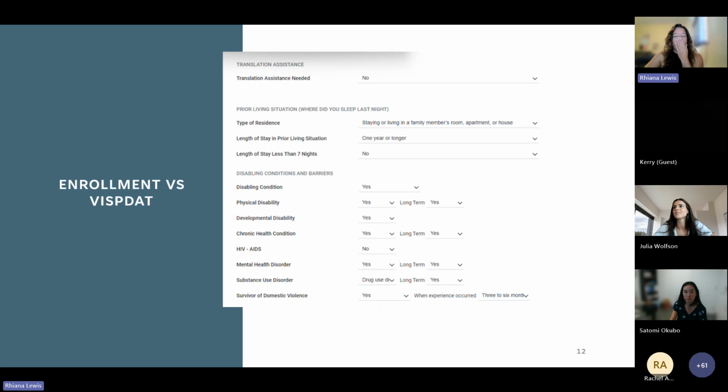So I'm going to bring this one case to our attention. This is what an enrollment looks like in the coordinated entry. You can see this top section here, the prior living situation, where did you sleep last night? This section is what's going to generate the chronic homeless status. Whatever you enter here is going to generate whether the client's experiencing chronic homelessness or not. Now, I want you to pay close attention to this next section, because the next page that I'm going to show you is going to be directly related to it.